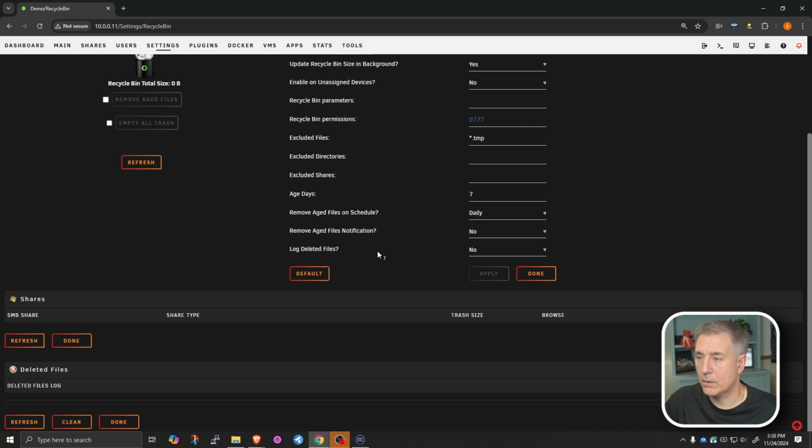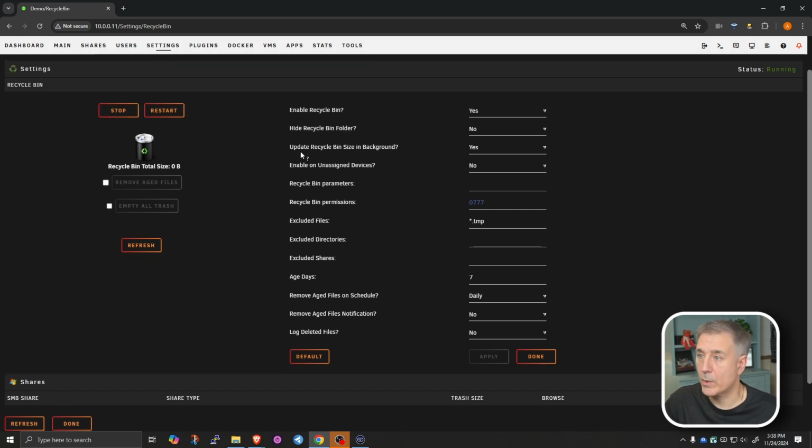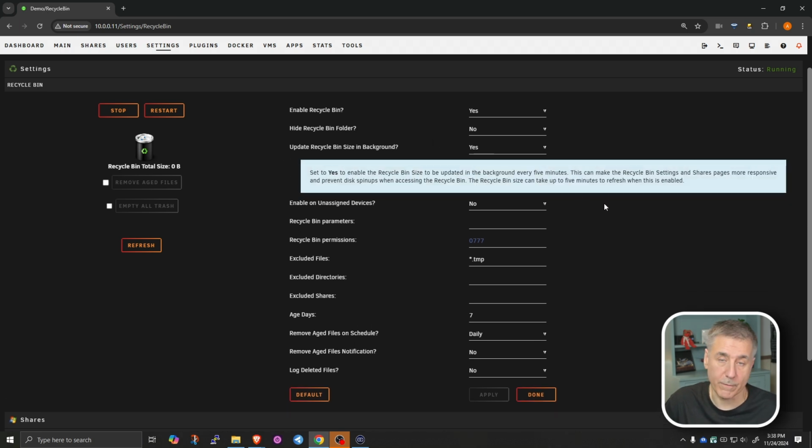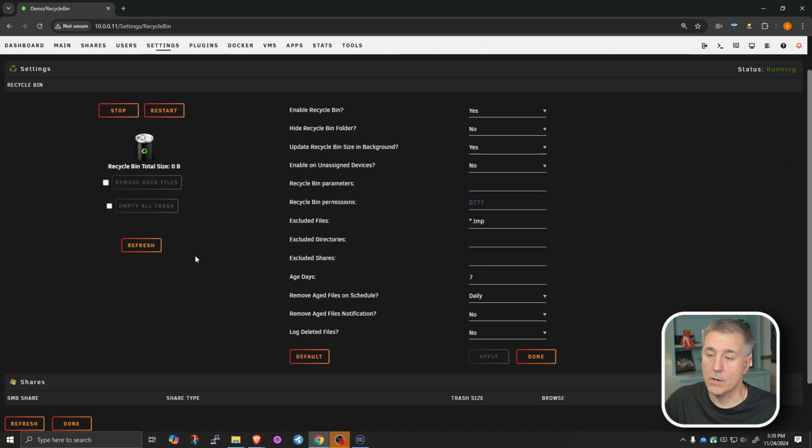And that's this setting up here, log deleted files. Like I said, it's not on. So I'm not going to have anything showing up there. And I've deleted files, but they're not showing up here. And that's just because up above here, when we had set update Recycle.Bin size in background, and that's set to yes, it did say that it will take up to 5 minutes to refresh and for those files to show up. So I'm going to give it a couple minutes and they'll show up here automatically.